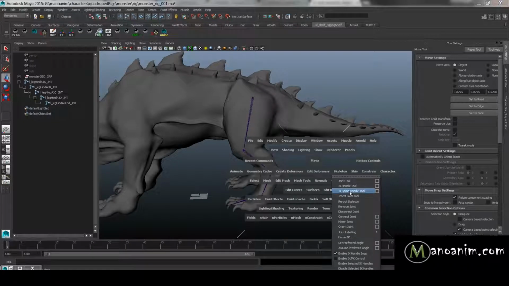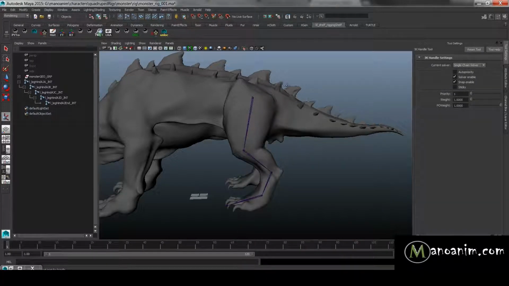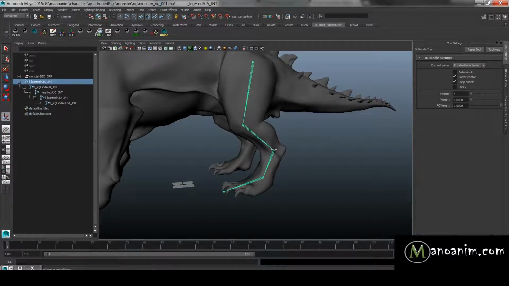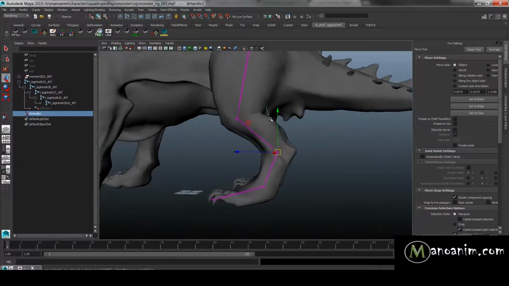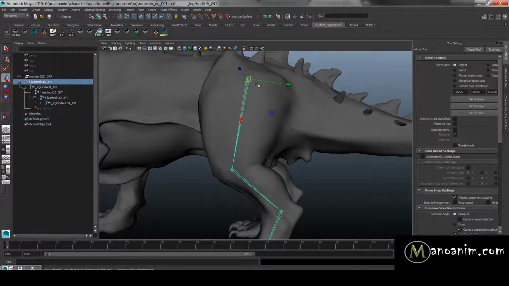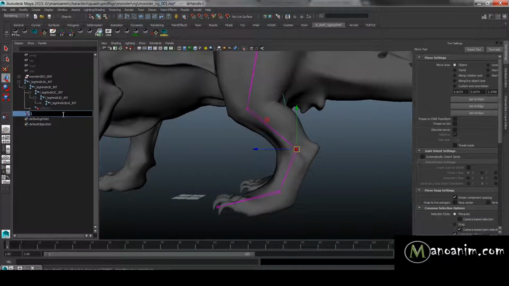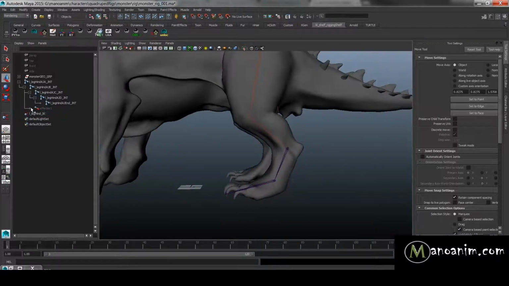So let's go into the IK handle tool. To begin with, we're just going to make a very simple rotate plane solver. And I'm going to select the first joint and the third joint. In scripting, the count starts at 0, so that would be 0, 1, 2. And I'm going to call this my L leg hind IK. Great.